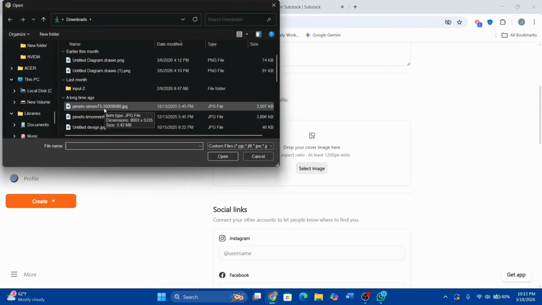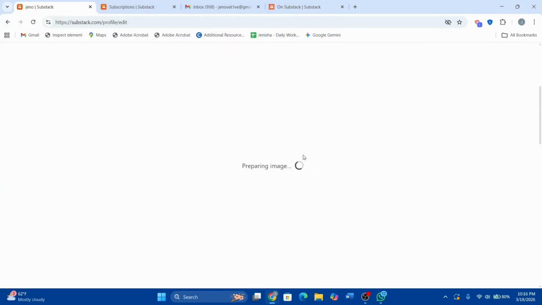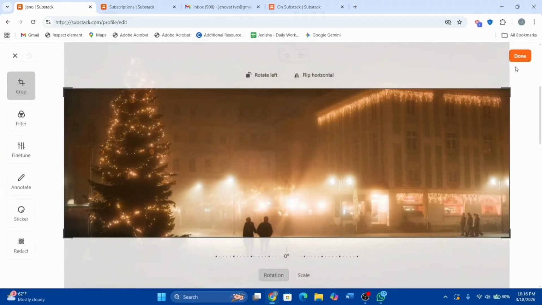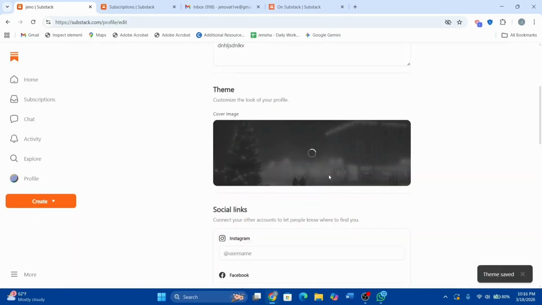You can select the image and click on the open option and go ahead and add your image here. And the image should be prepared. You can click on done in the top right corner and select it, and it should start processing the image, and the image should be added.